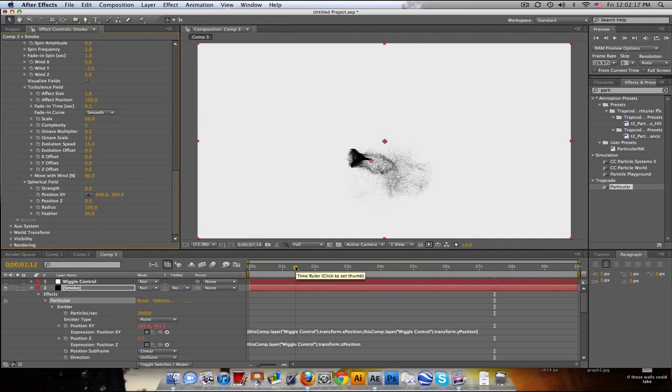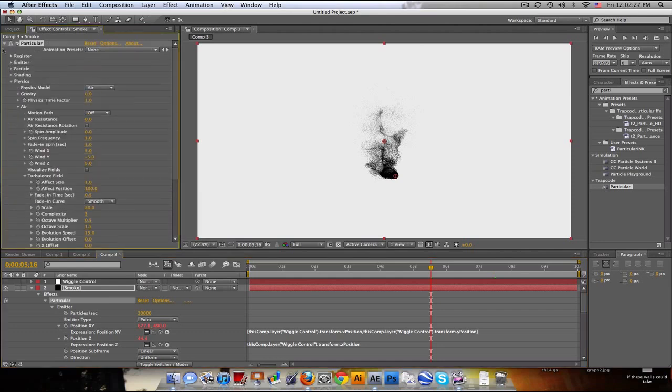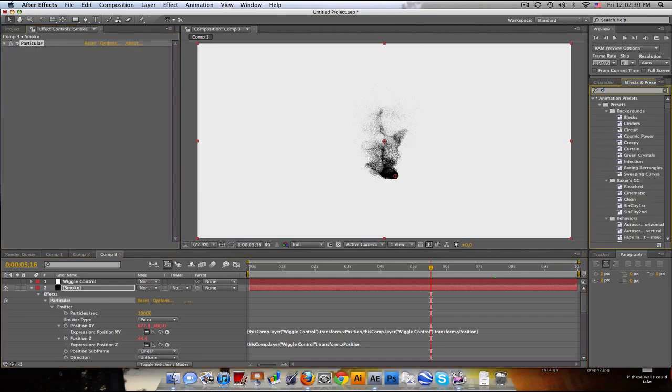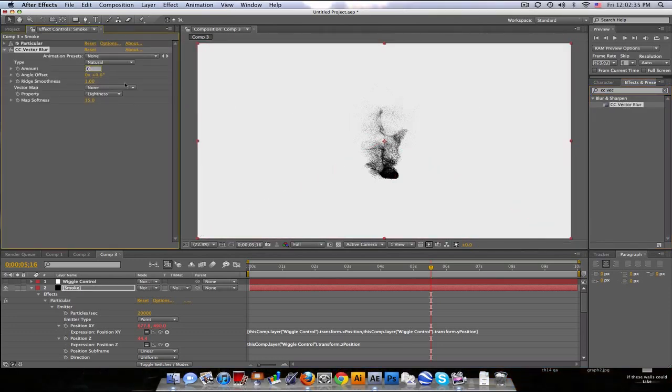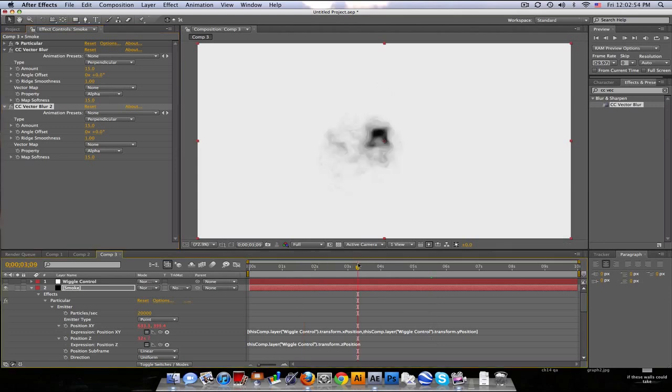And that should be it. Yes. So if we look here, it's a little slow, but we got some smoke. And there's a lot of little dots, so to get rid of those dots, I used CC Vector Blur. Drag that on. And we're going to turn this amount up to 15. And nothing happens because this is set by lightness, and we need to set it to alpha. There we go. And set natural to perpendicular. And then just duplicate it. Now we got 2 of those, so it's nice and smooth and get this nice smoky effect.